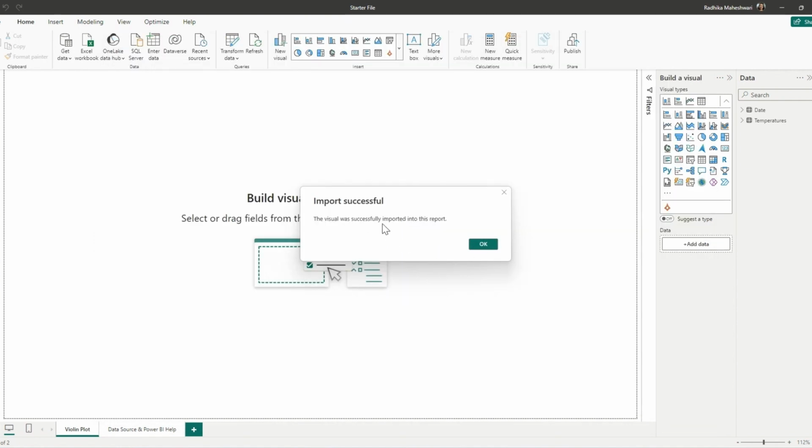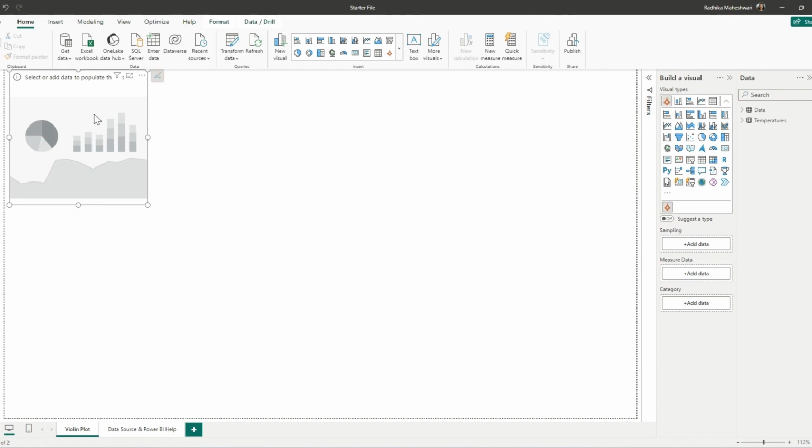Once it is added, it will show a message: the visual was successfully imported into this report. Let's click on OK, and here we can see it. Let's click on this violin plot.